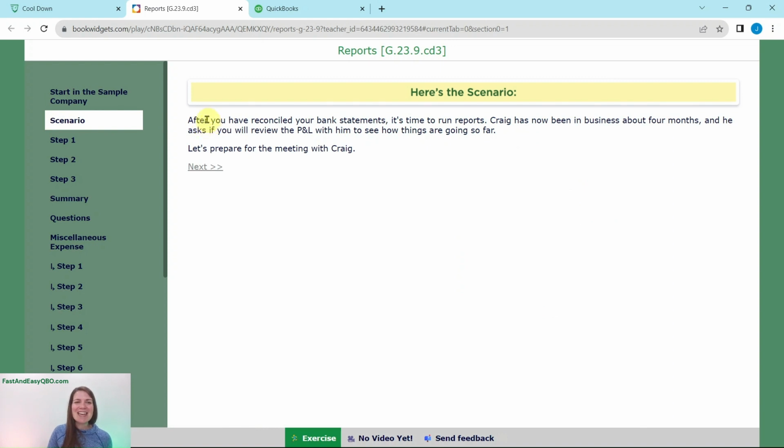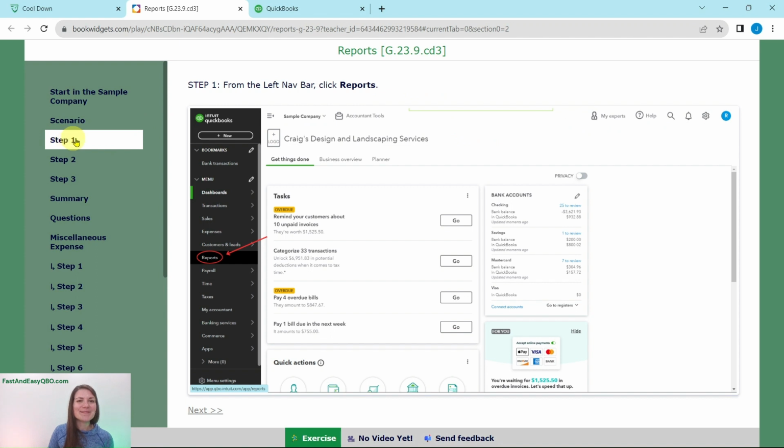So our scenario today is that after you have reconciled your bank statements, it's time to run reports. Craig has now been in business about 4 months, and he asks that you review the P&L with him to see how things are going so far. So let's prepare for the meeting with Craig.